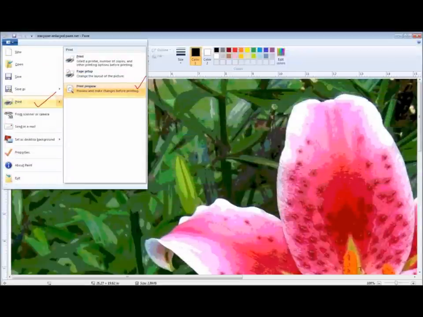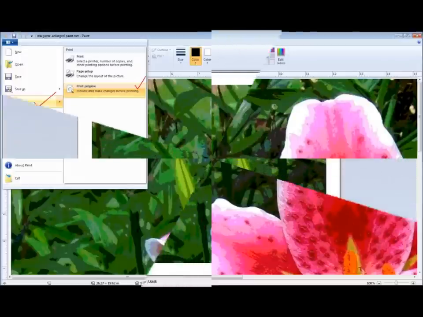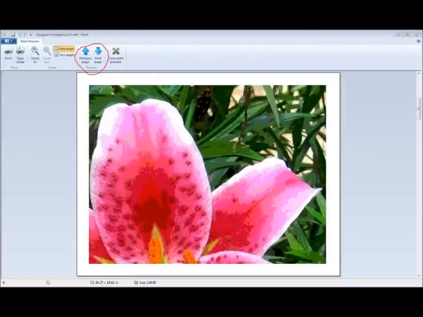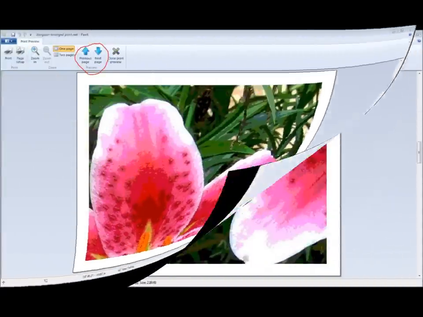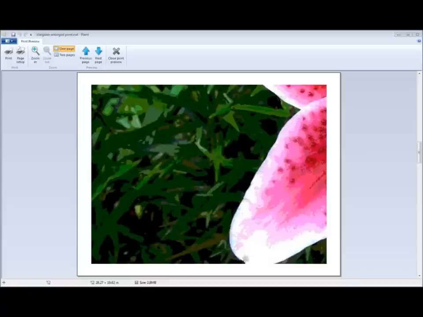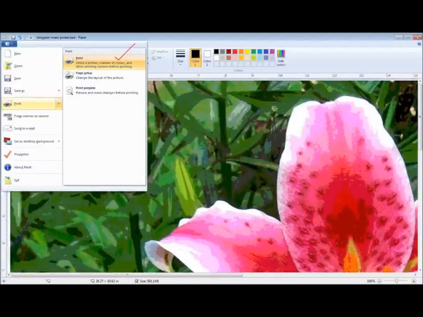Now click on the File tab in the upper left-hand corner of your program again and choose Print and then Print Preview. The Print Preview is going to allow you to see all of the enlarged sections of your photograph. You can view the enlargements page by page. In this case, with my photo, I have doubled it in size, so I'm going to have 9 sections. All 9 of these sections will print out separately. When you are happy with your choices, click Print to print your enlargement.